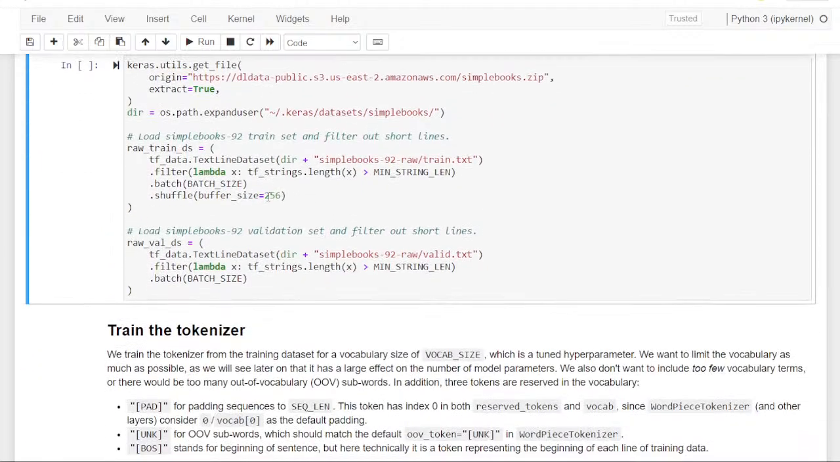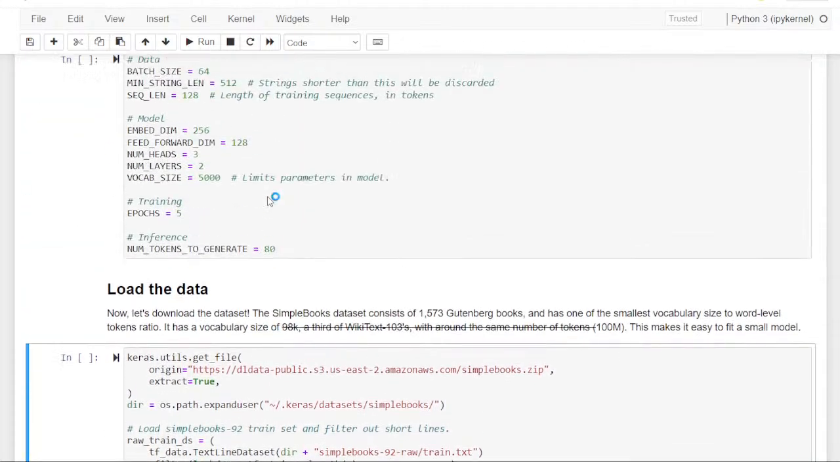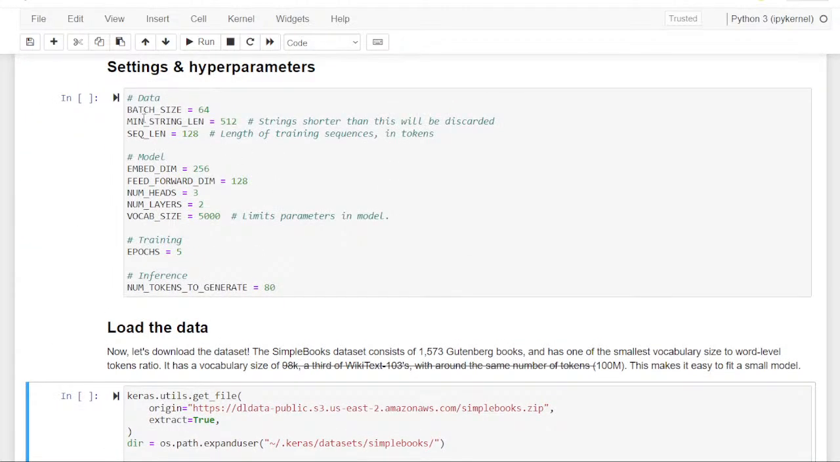Just to give a small gist about these variables: batch size, min string length, and sequence length are hyperparameters defining how the data is processed. Lines shorter than the minimum string length are discarded to ensure meaningful input sequences.